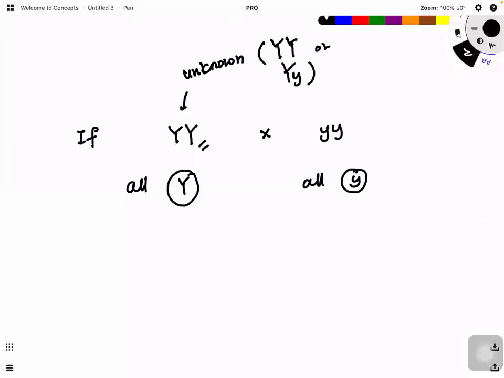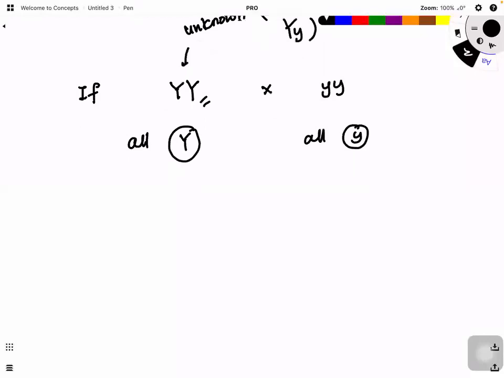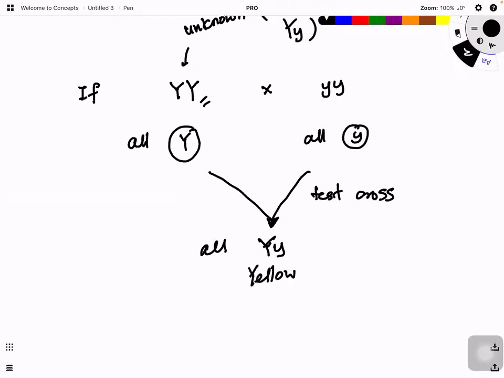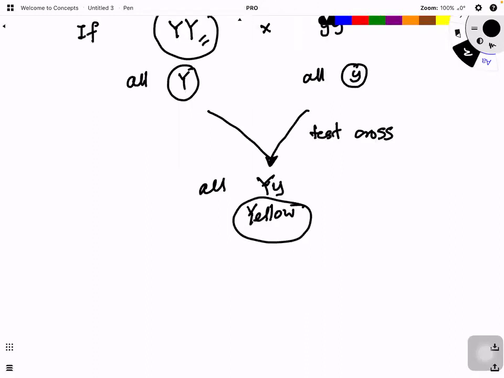So if it is big Y, big Y, and I carry out a test cross like this, then definitely all will give me big Y, small y. Correct? So this means all will show me yellow color seed. So if the results show me all yellow color seed, then I know the tested subject here must be homozygous dominant.